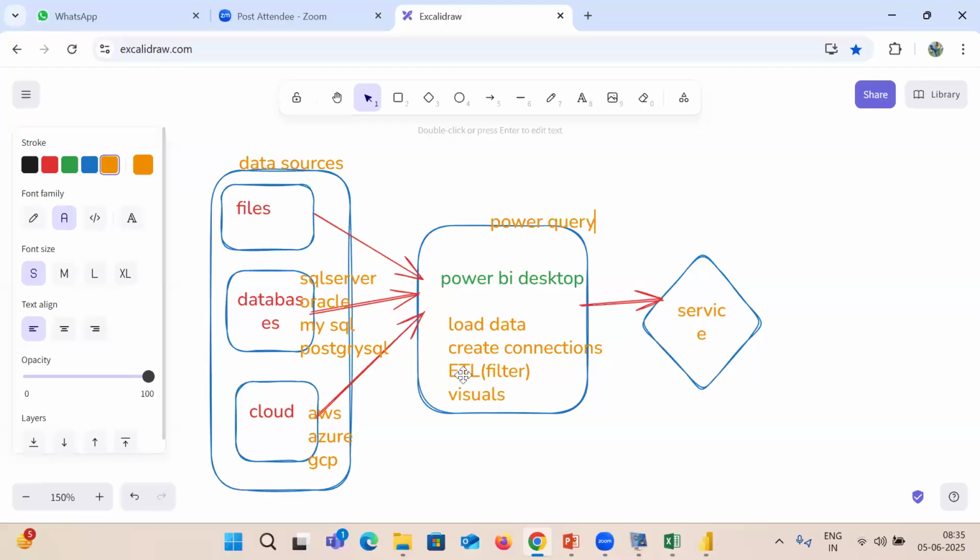So with the help of Power Query, which is the ETL tool, we can easily filter the data. After filtering the data, you can create the visuals. After creation of the visuals, where can we store all these reports? Within the Power BI service only.